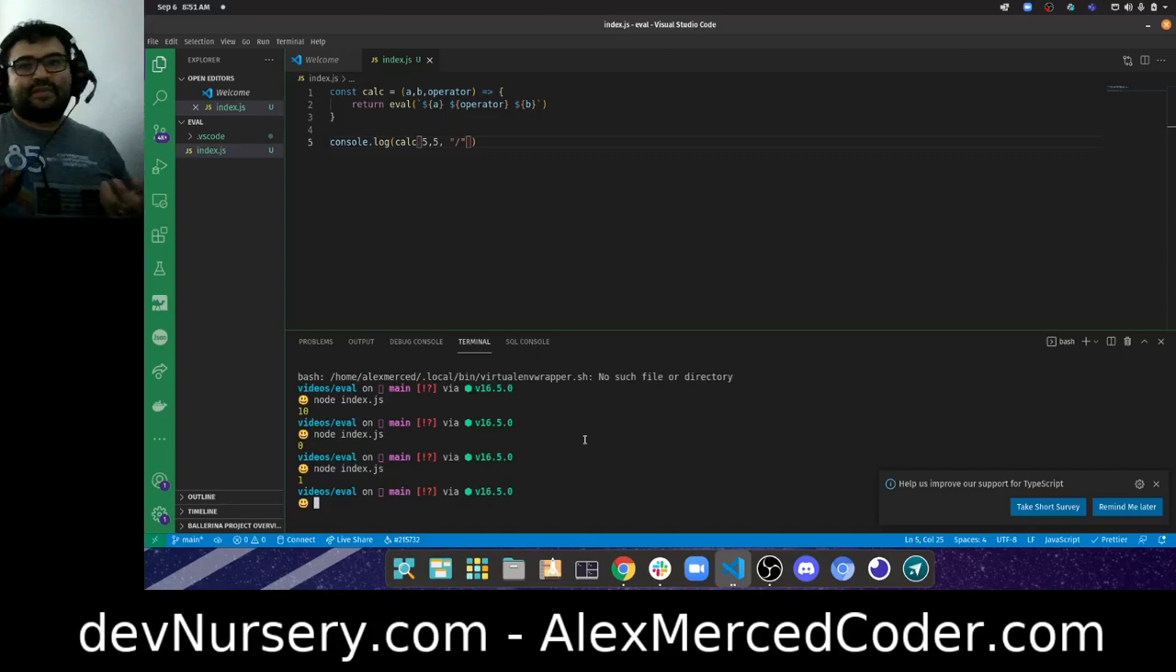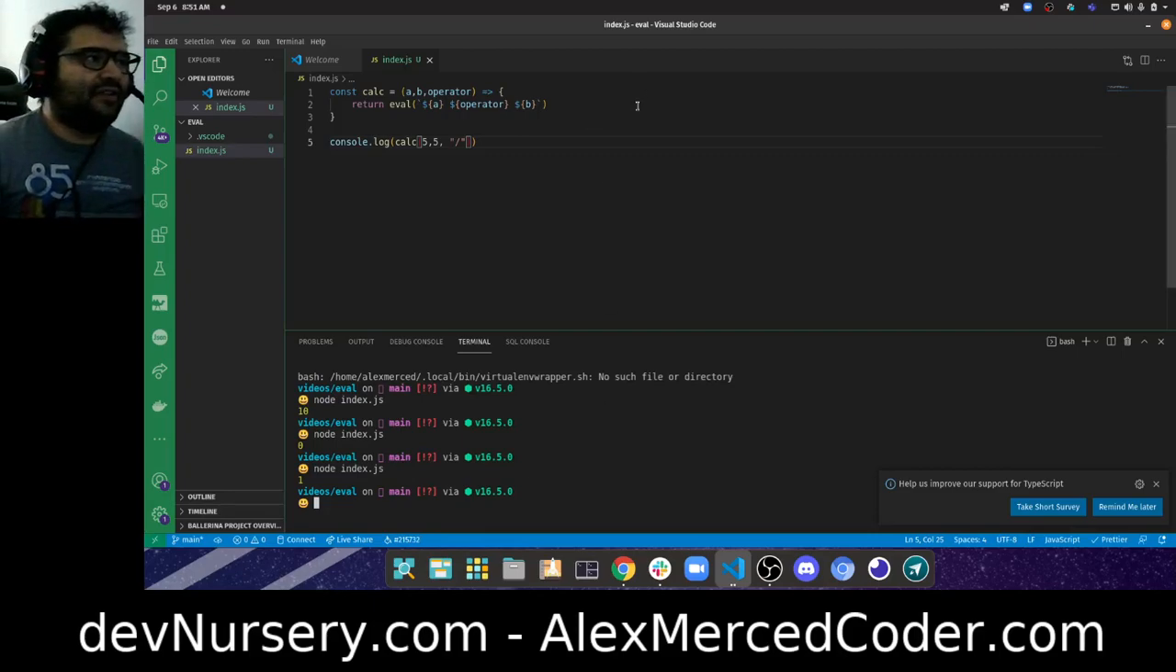If you read the JavaScript documentation, they say don't use this, it's bad. It has a lot of security issues and it's slow. If you need to do something like this, they recommend using the Function constructor. So how would that look?